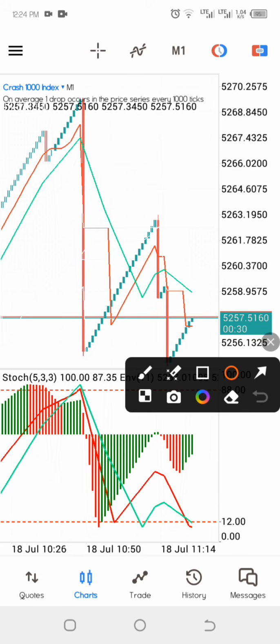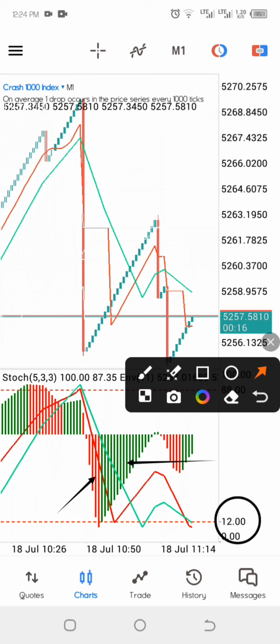First thing we want to see is that the oscillator comes straight to the 12 levels of the stochastic oscillator, and it also changes in volume, which means that it has to change from this red to green. Once it changes from red to green, then we want to look at the color of the Ichimoku. The Ichimoku envelope has to come to the 12 level as well.